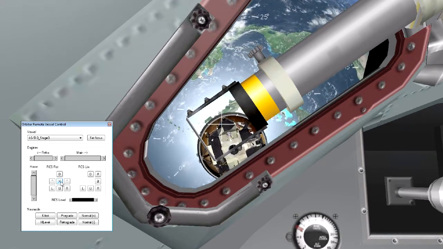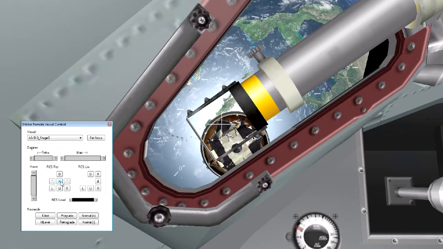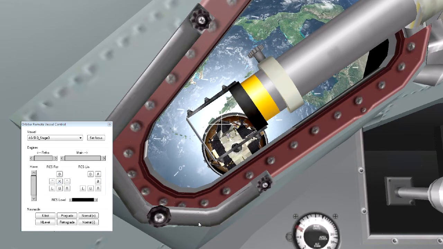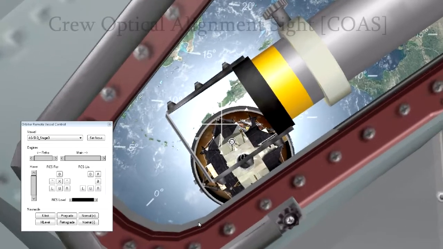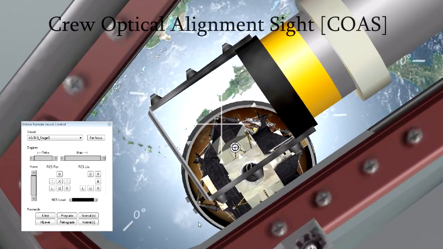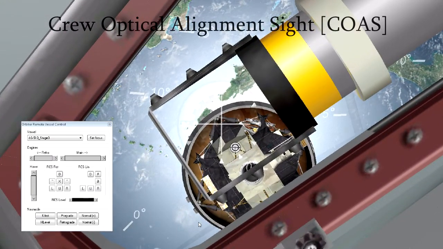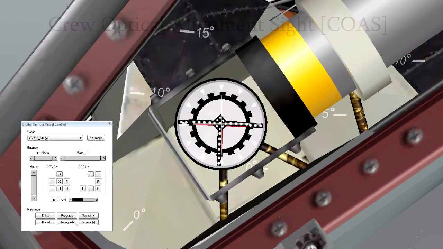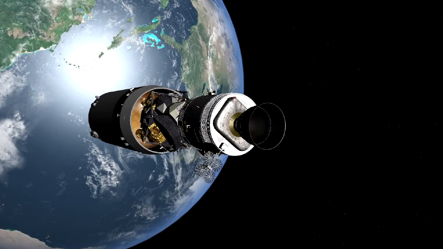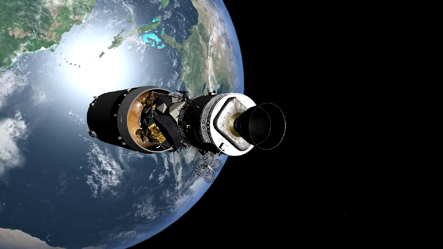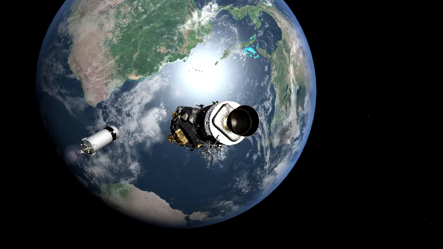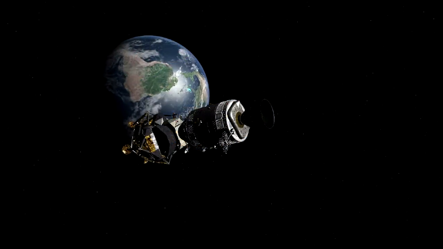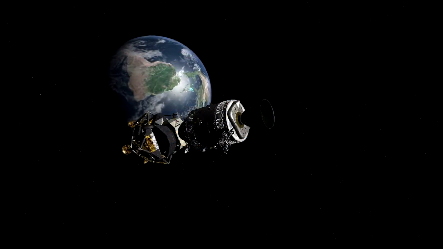You can see here, I'm not going to even bother with the docking MFD, you don't need to. We have the optical tool to use, we just zoom in on it, the COAS. So here we are, we're on our way to the moon now.